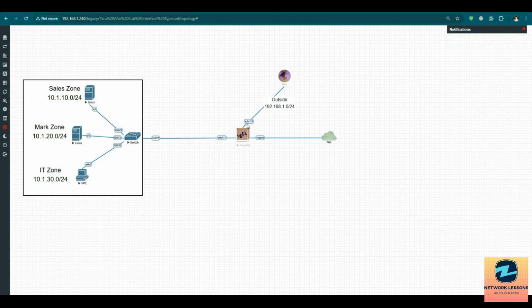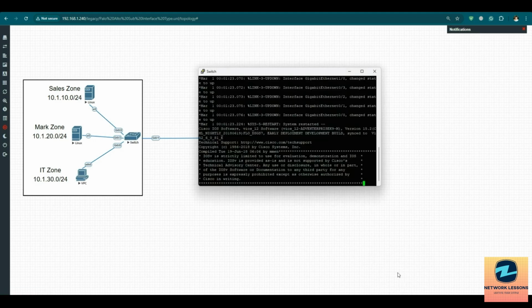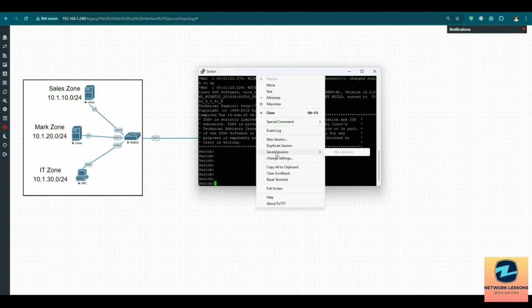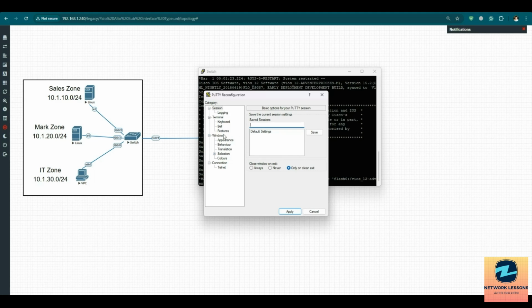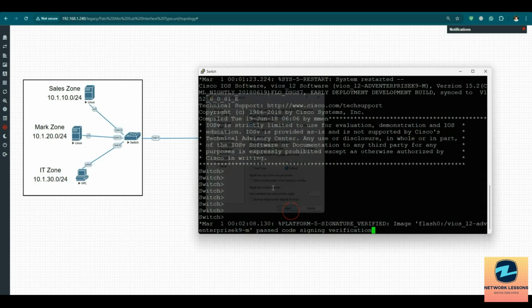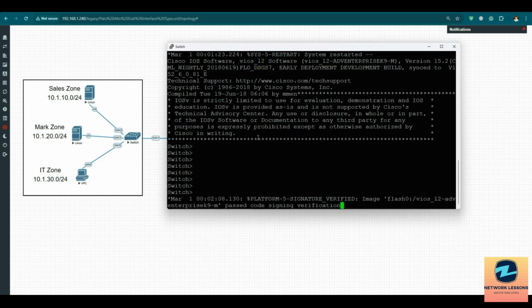So I need to create a couple of zones here. I'll be creating the sales zone, marketing zone, IT zone, and I'll create the outside zone. So these four zones on the Palo Alto, and then on the switch I need to create these three VLANs and assign these switch ports to that particular VLAN. All right, so the switch is up. Till the time I configure the switch, hopefully the Palo Alto will be initialized. So I'll just maximize the font so that you guys can see this properly.